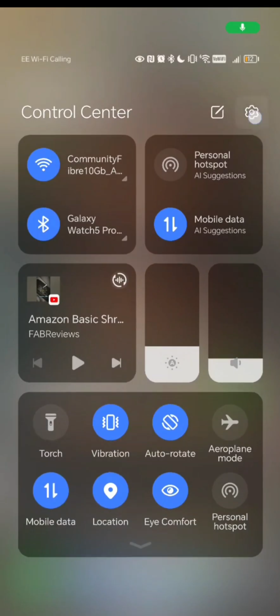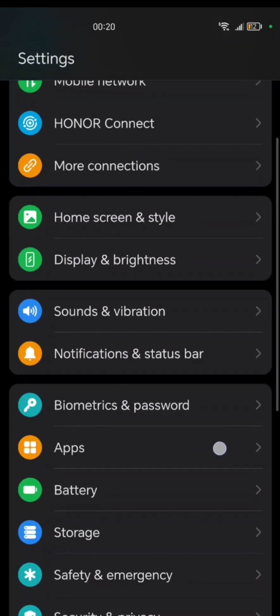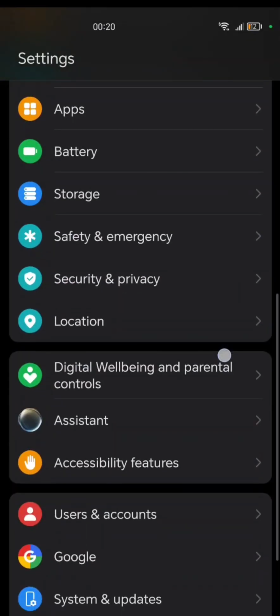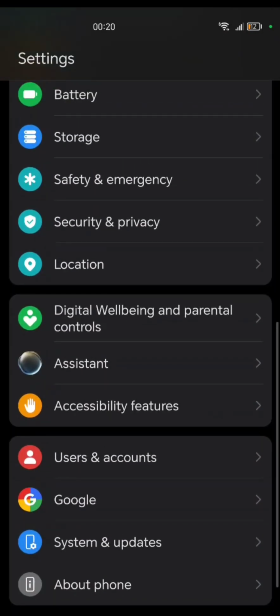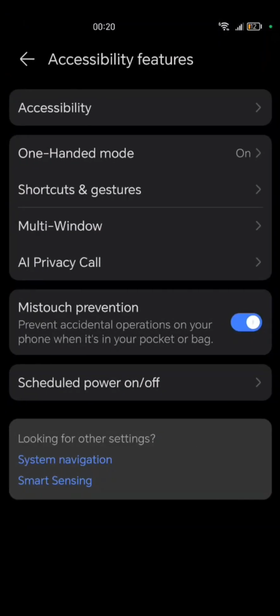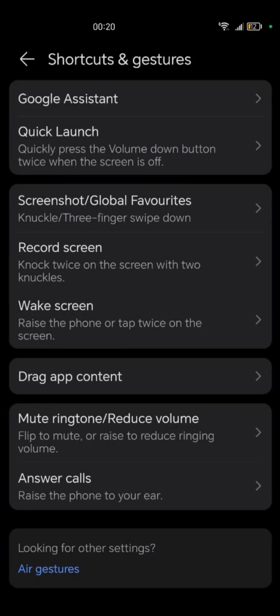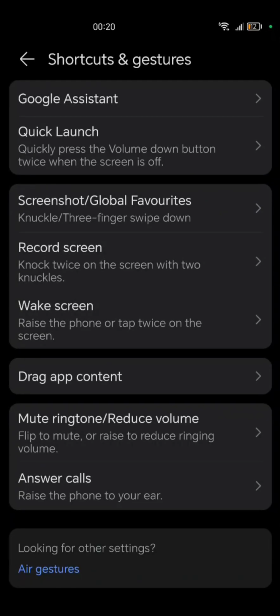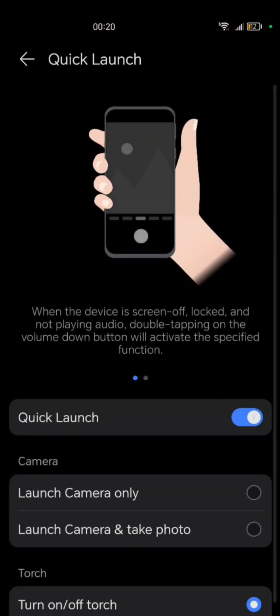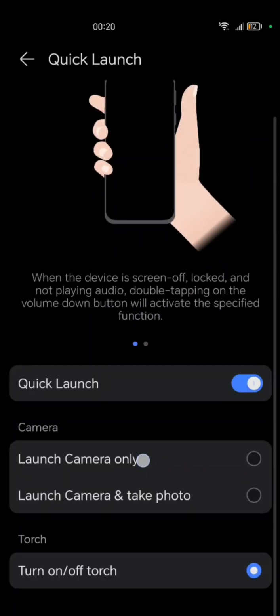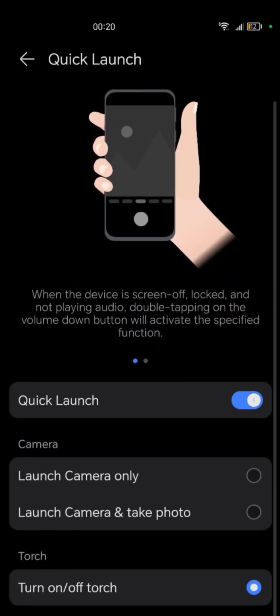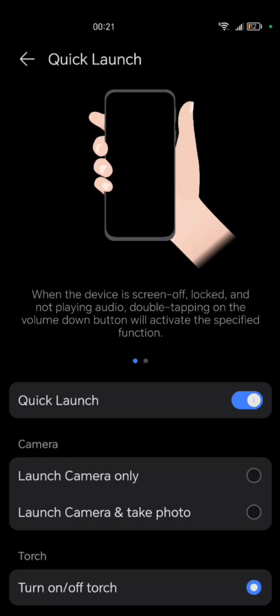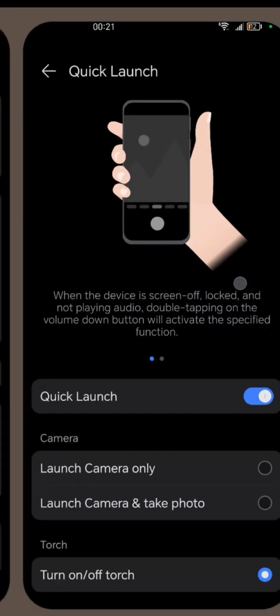And there's one more that I need to show you guys. It was, I believe, under accessibility. Shortcuts and gestures. Yeah. So there's a quick launch button. Quickly press the volume down button twice when the screen is off. When you go in there, it gives you an option to launch the camera only, launch the camera and take a photo, or switch on the torch. I've kept it on torch, so it's a lot easier to actually use the torch.